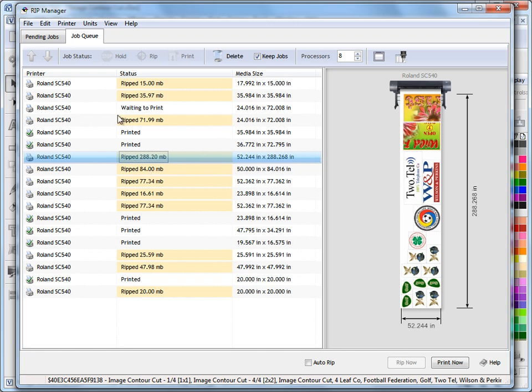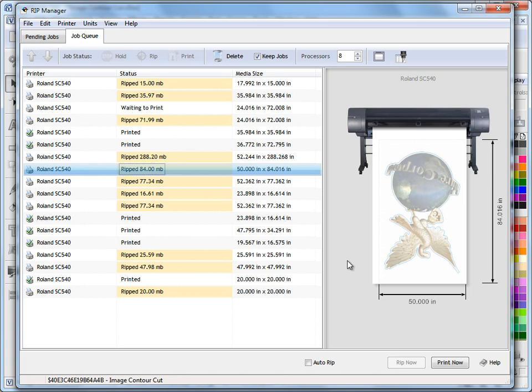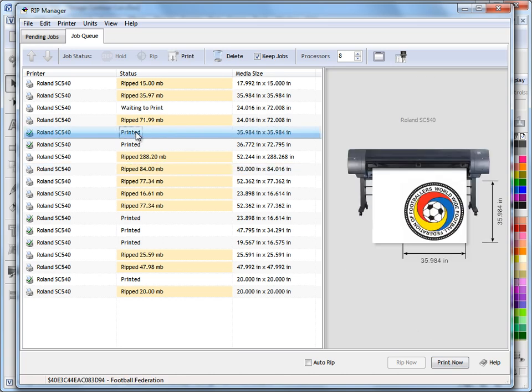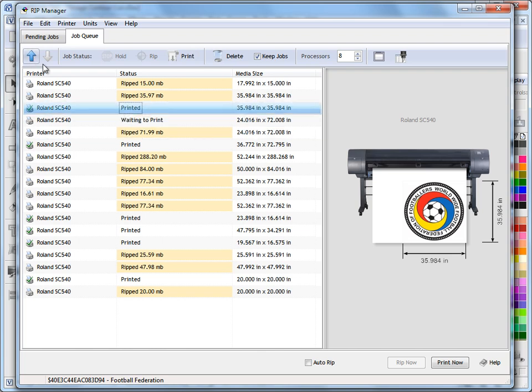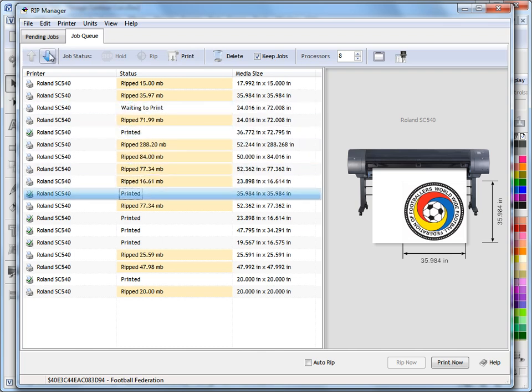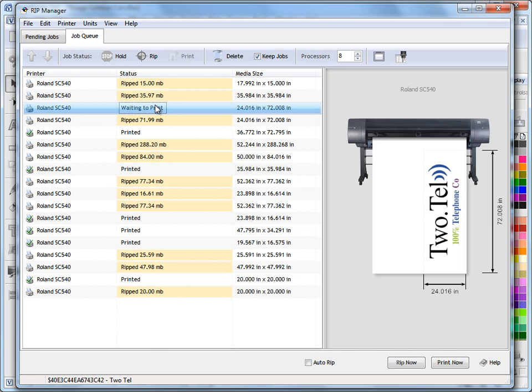So while I've got this ripped here, it's now ready to print. This thing here is printed, and I can use these tools here. I can change the position of these items, as you can see, up and down, where I want to actually place these things in the queue. I can set my job status. I can put this on hold, so I can hold this thing here. I can set it to be waiting to be ripped, or I can set it to be waiting to be printed. So I can set the status that I want these jobs to be set at. I've got that option there.